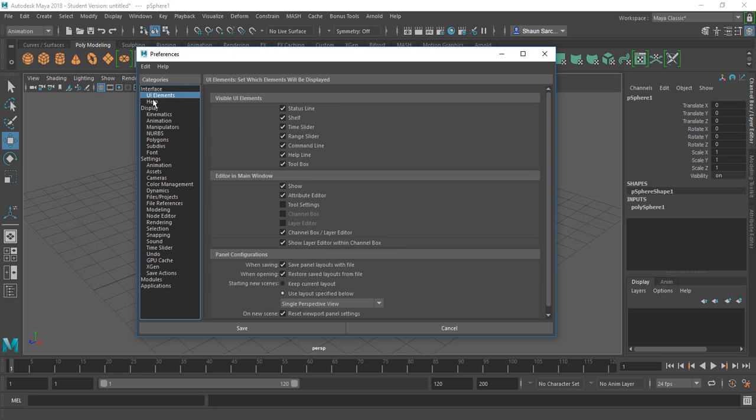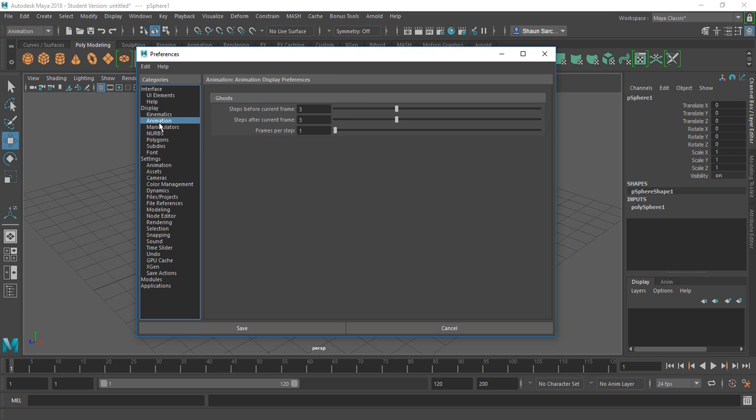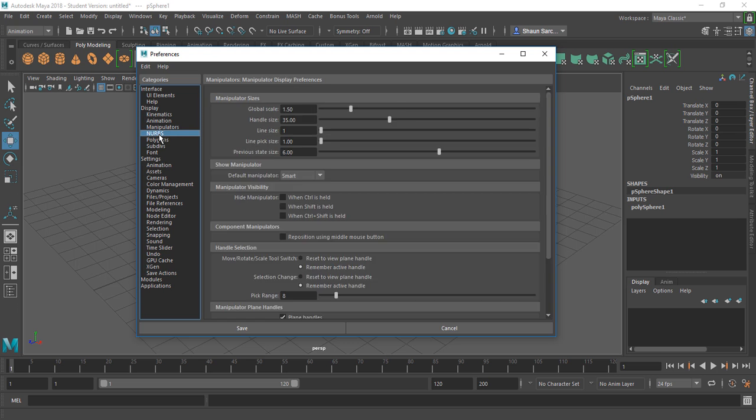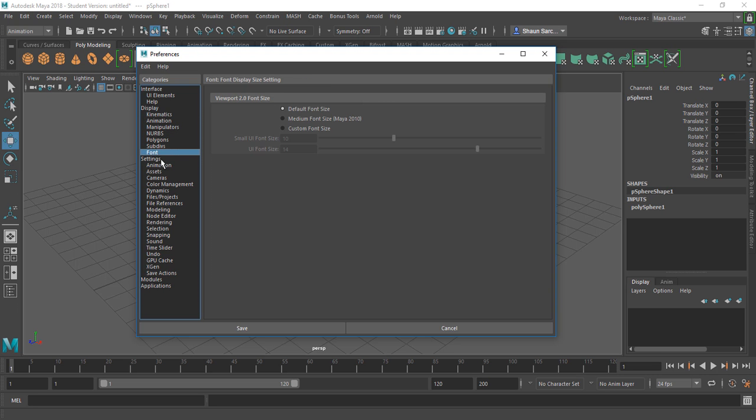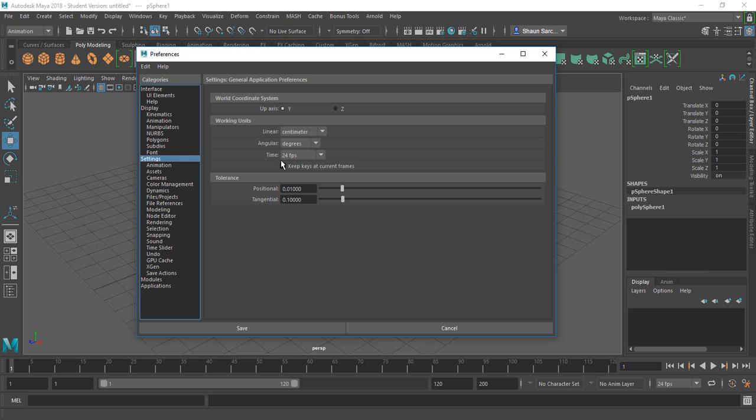What else? All right, I think the next thing we want to play with is our settings. Yep, so go down to your settings. Our animations we want to keep at 30 frames a second. So where it says time 24, we want to set this to 30 frames per second.